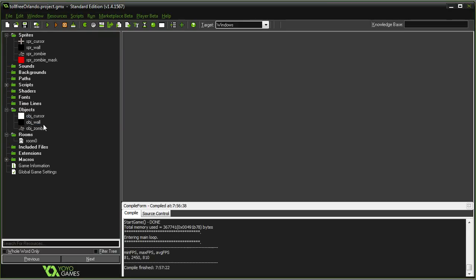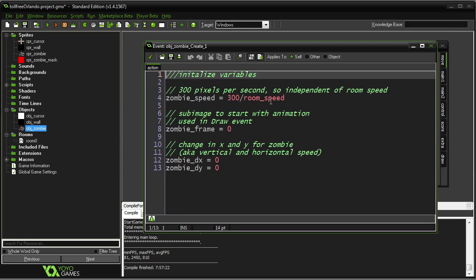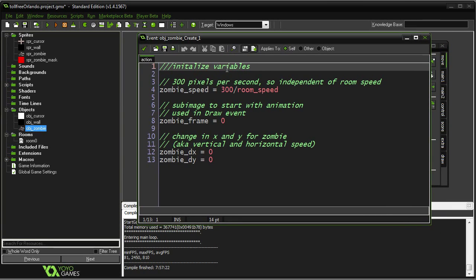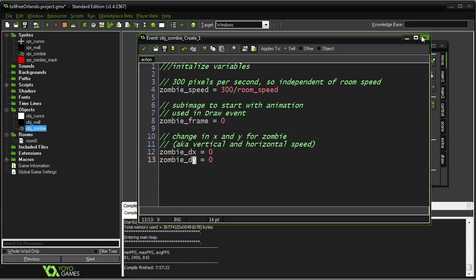So first and foremost, we want to talk about the player, the zombie. We have a create, step, and draw event. Let's go to the create event. Just some variables in here. I try to fully comment everything, so when you get the project file, you can see exactly what's going on here. I have a speed for my zombie. This is for our animation, and then this is for our X speed and our Y speed.